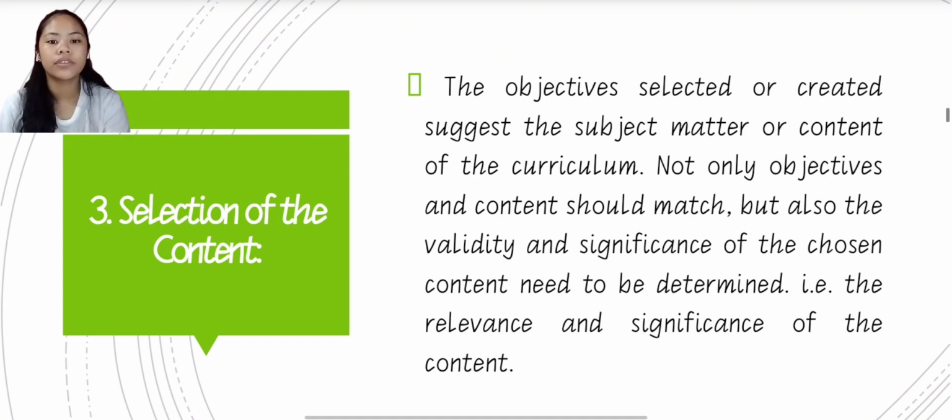The content of the curriculum is the material that will be used to help the learners achieve the objectives. Content should be selected that is relevant to the learners' needs and interests, and that is appropriate for their age and developmental level. Content should also be aligned with the objectives and should be of high quality.